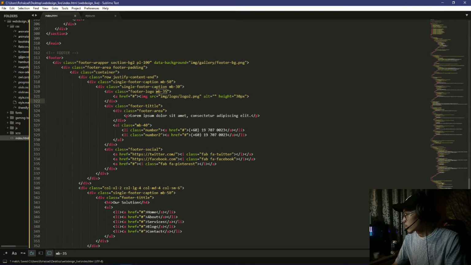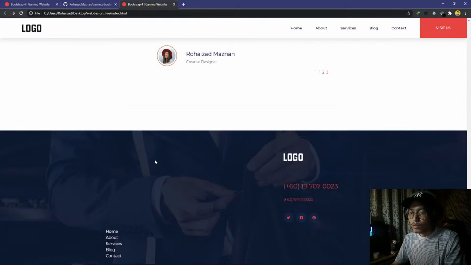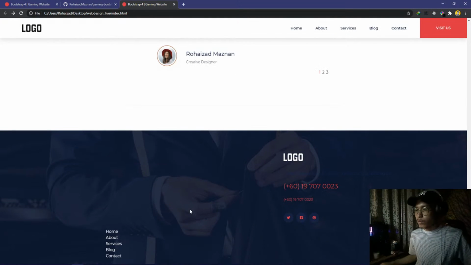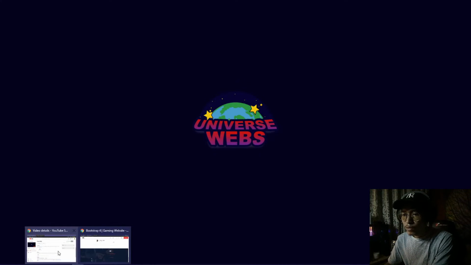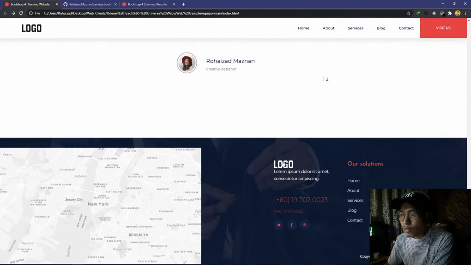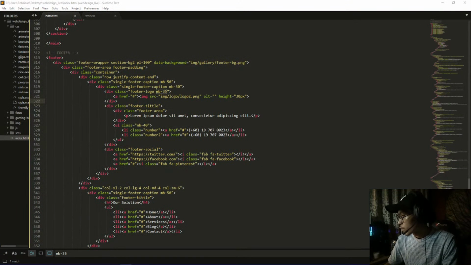So inside here, okay, the logo is over here. Is it on the right side? Okay, it's on the right side. I think we are on the right path. So we need to proceed.